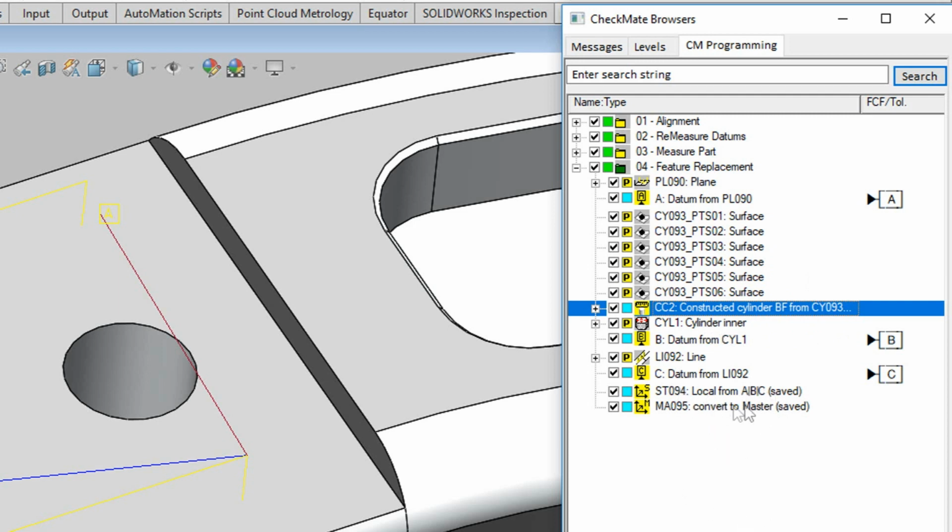Now, normally we'd have to delete all of the coordinate systems, delete the datum label B, delete the cylinder 1, and then go in and rebuild everything for the constructed cylinder number 2. But we don't have to do that now. We can just use the feature replacement command under the modify ribbon.